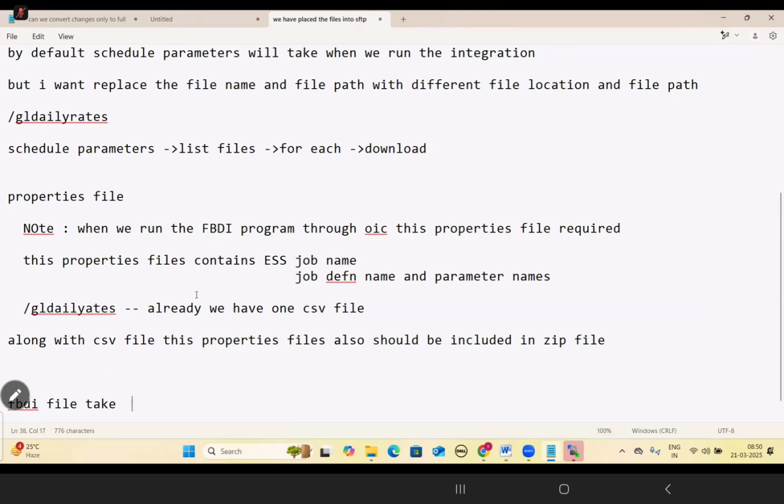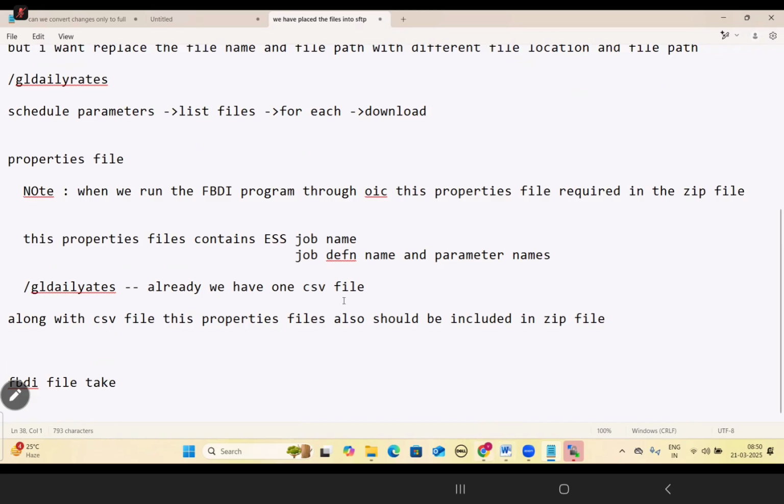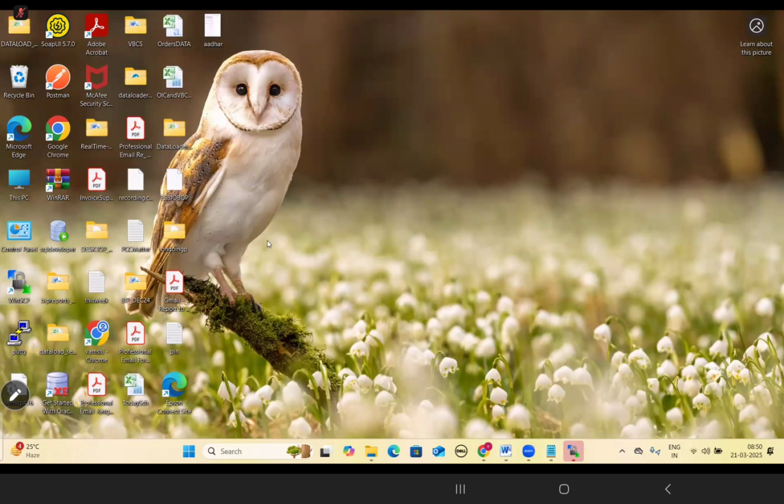So what is the requirement of the properties file? I already told you. When we run the FBDI program through OIC, this properties file is required in the zip file. Got it or not now? Yes, sir. So that is the reason we first unzip and then upload the properties file. I will tell you how the syntax of the properties file will be.